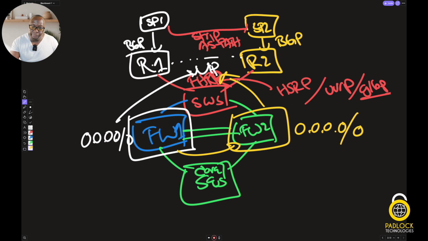Plus, if you own the prefixes, it's easier to advertise them from the routers and stuff like that. If you want to do route manipulation, it's way easier to do route manipulation on routers and firewalls.